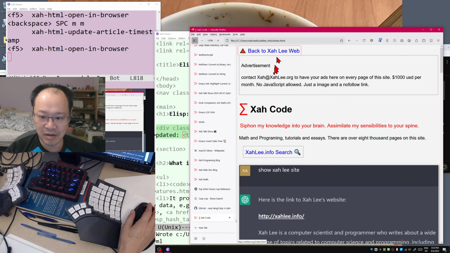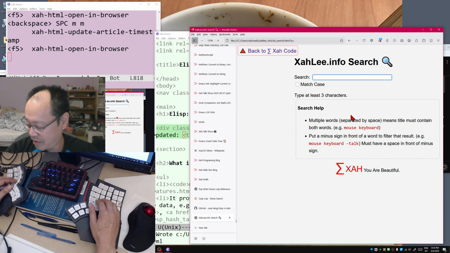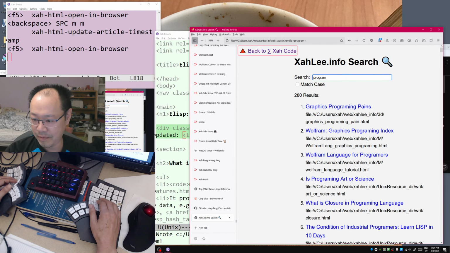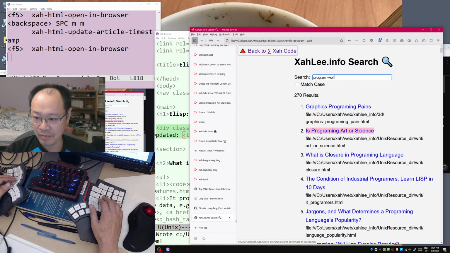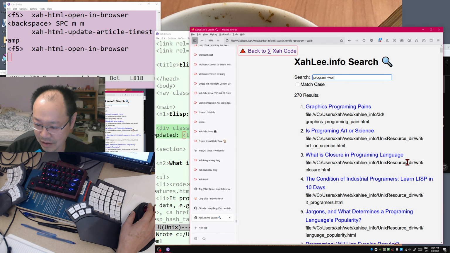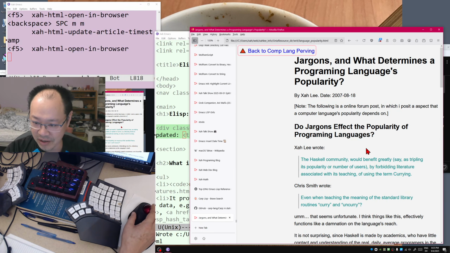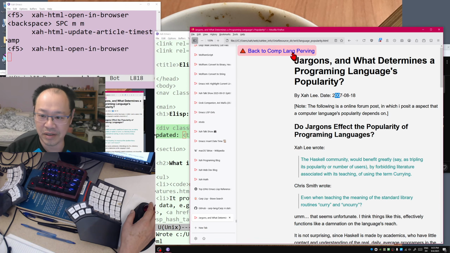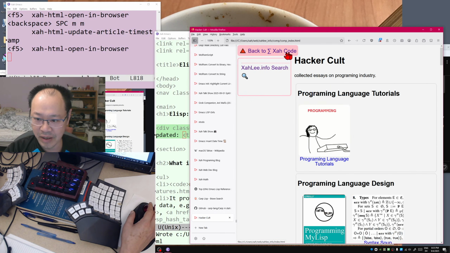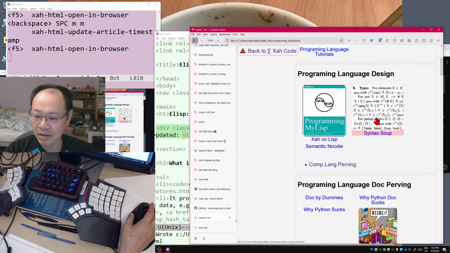language. So let's talk random for a bit. So search for, what's the language name? Programming language. So minus Wolfram. So what is the jargon, and what determines a programming language's popularity? That's one of my rants written in 2007. So let's go to here, so I can find the article I'm trying to find.